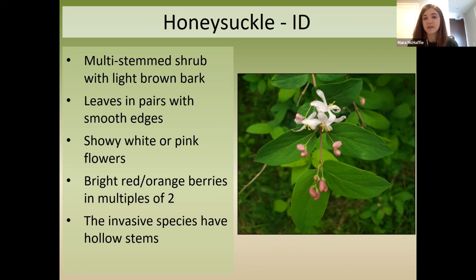And then if you have a look at the photo on the right, you can see what the leaves and the flowers look like. So the leaves emerge from the twigs in pairs opposite to each other. And you can see that they have these really nice smooth edges. And then they produce these really showy white or pink or sometimes red flowers. And the flowers, as well as the fruit, tend to emerge in pairs or in multiples of 2. So you can see in this photo, the flower buds for the flowers that haven't opened yet are coming out in little pairs. That's another feature to watch for. And then those flowers will produce bright red or orange berries like the ones that you saw in the previous slide, again in multiples of 2.